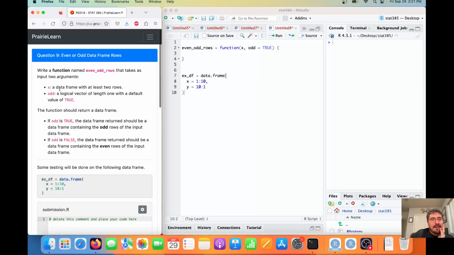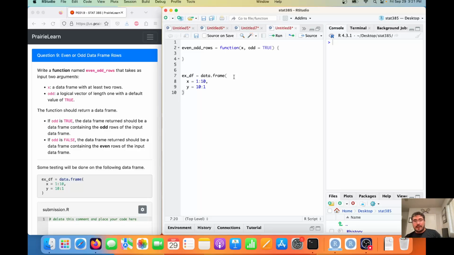Okay, X is a data frame with at least 2 rows. Okay, because they want to probably return something that's useful based on this odd argument. But that's nonetheless good to know. Okay, so what are we going to do?